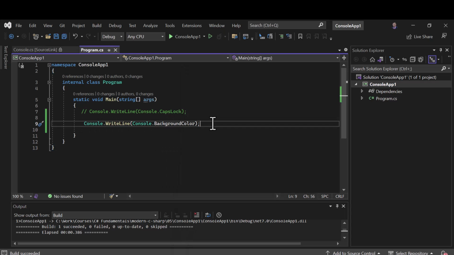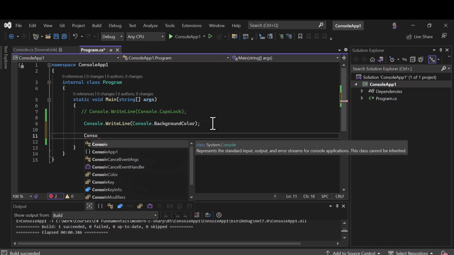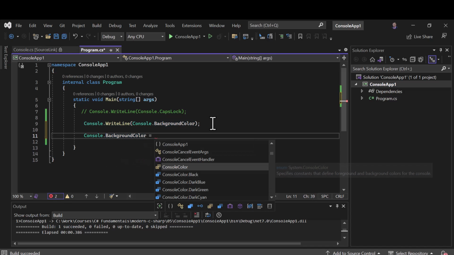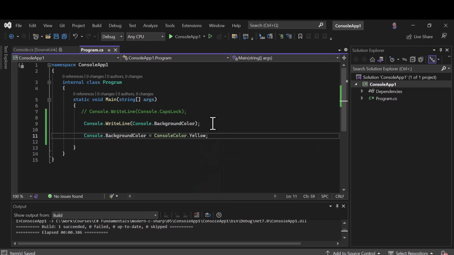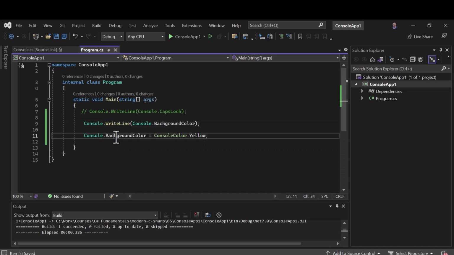Now let's try to change the color of this console window. How can I do that? Console.BackgroundColor. Let's say I want to keep it yellow. This is how we set the value in the property. There is no need to use this console.WriteLine. Why there is no need? Because this time I do not want to display anything on the output window. I simply want to change the value of this background color.